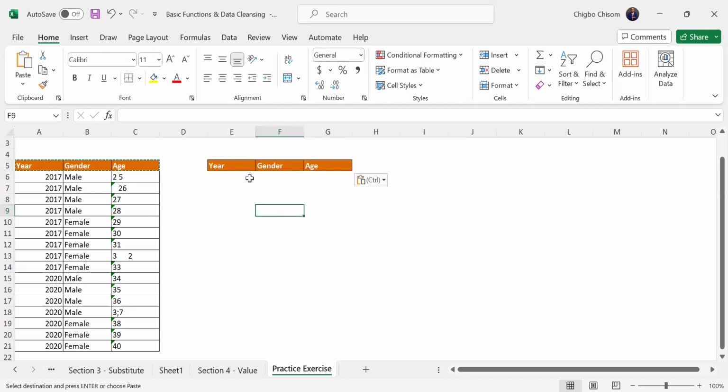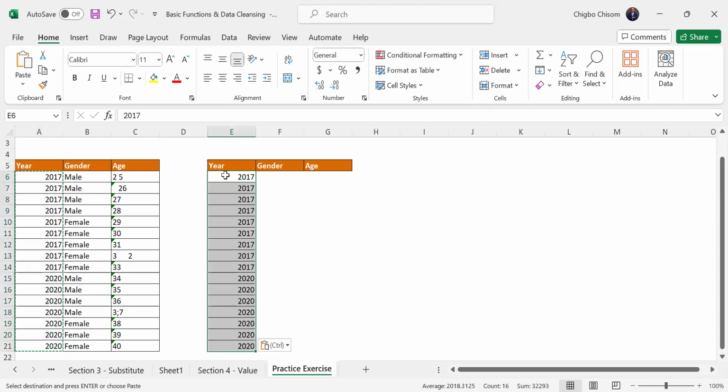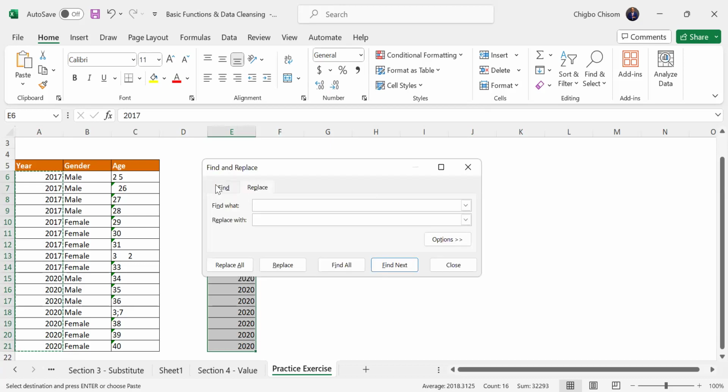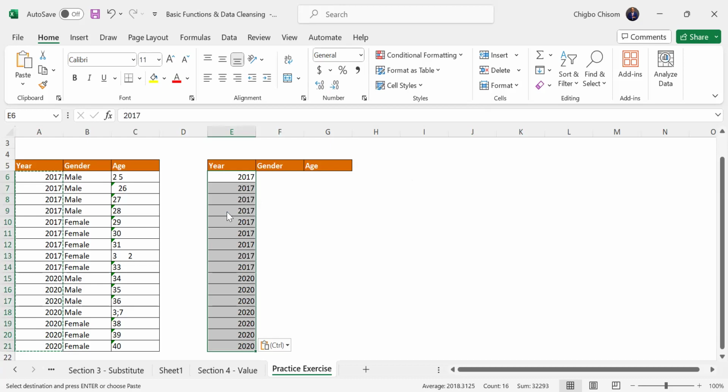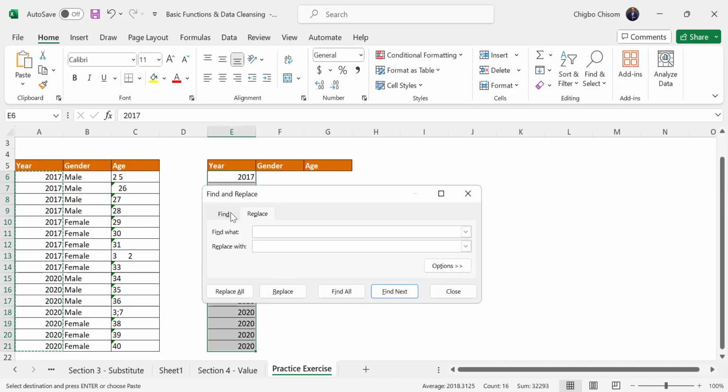We've done find and replace. Who said that? One cold water for you. All right, so someone said find and replace. That's correct. For you to find and replace, you copy the data. What is find and replace? Ctrl-F is find, while Ctrl-H is replace. Please note that.